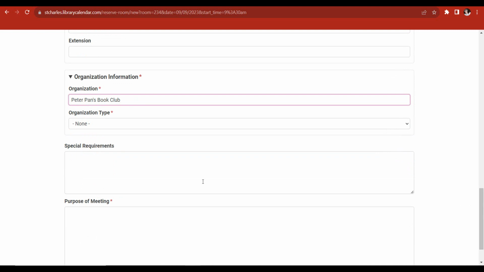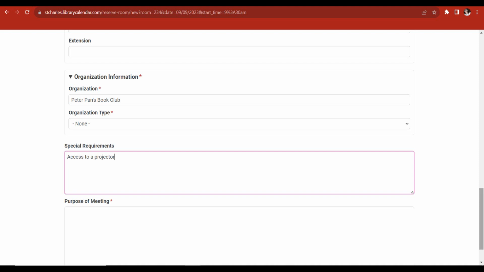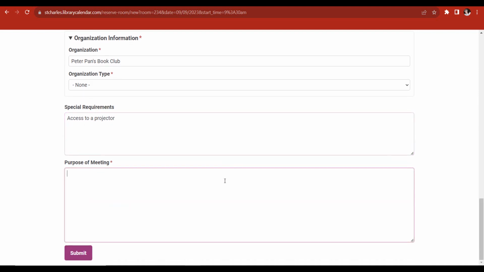Please let us know if you have any special requirements that you need, such as accessibility to the projector. Finally, add a quick summary to the purpose of your meeting. When all this information is entered, hit Submit. Your reservation will be reviewed, and you will receive notification when the reservation has been approved by library staff.